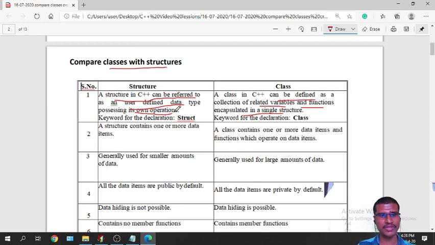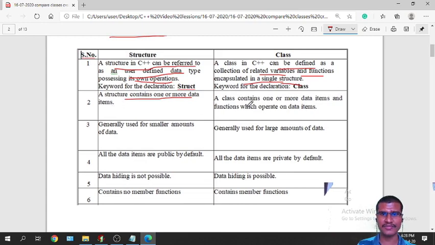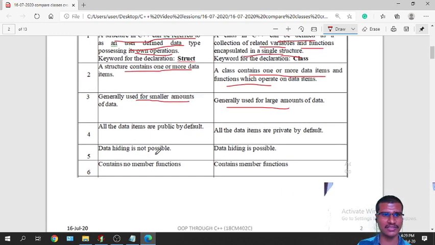It will contain some data, different data types. In case of class, it is also a collection of related variables and functions encapsulated in a single structure. Okay, this is the definition. A structure contains one or more data items. A class contains one or more data items and functions. Okay, it also contains functions. Structure is generally used for smaller amounts of data. Whenever the data is small, then we will go for this structure. But whenever we have large amounts of data, then we will go for this class.